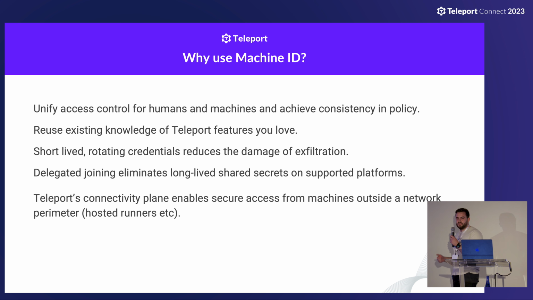Machine ID outputs short-lived rotating credentials, which means that if those credentials are exfiltrated, the amount of time that a malicious actor has to use them is limited. As we covered, delegated joining eliminates the need for long-lived shared secrets on supported platforms, getting rid of those secrets that are causing us so many problems in the first place.